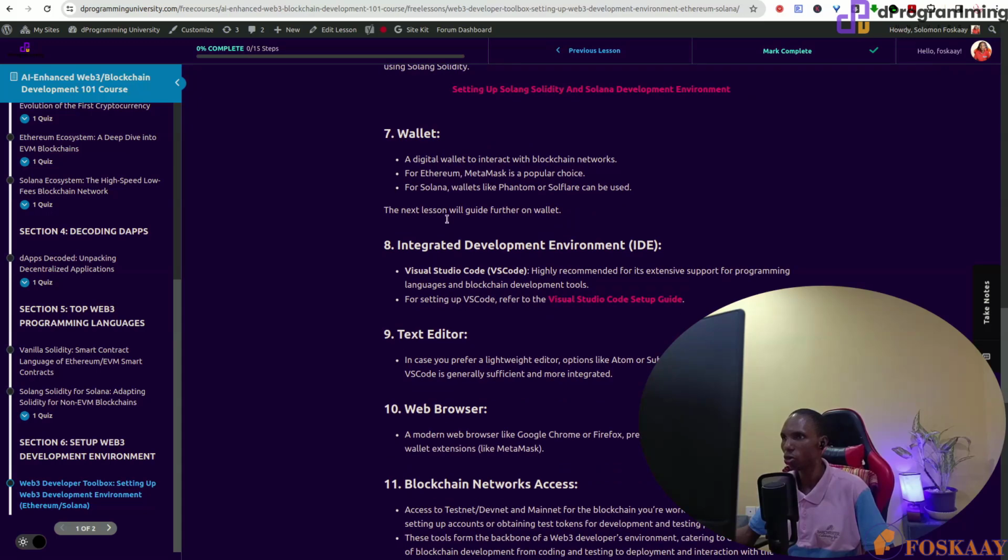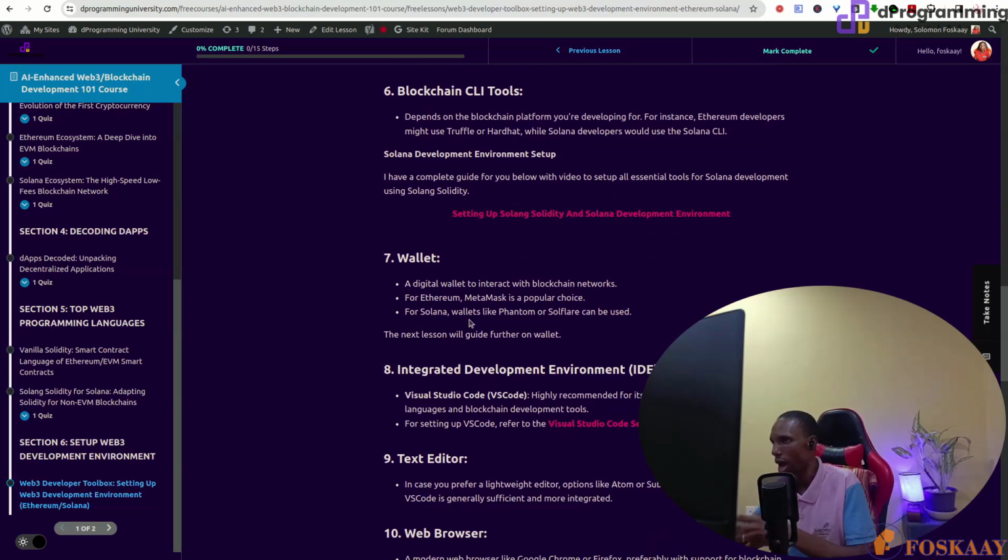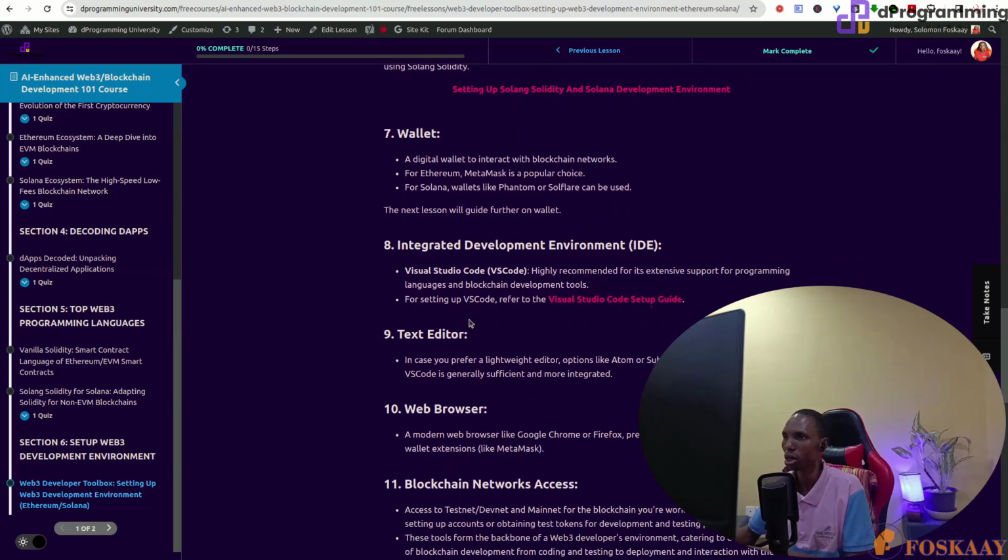Then the next one is wallet. Wallet is what you use to connect, to know your balance, and to connect to the blockchain. We'll also discuss more about this. You don't need to set it up now. Usually when you set up, you would set up a Solana wallet, for example, for development. Other aspects as well, we'll discuss in the coming lesson.